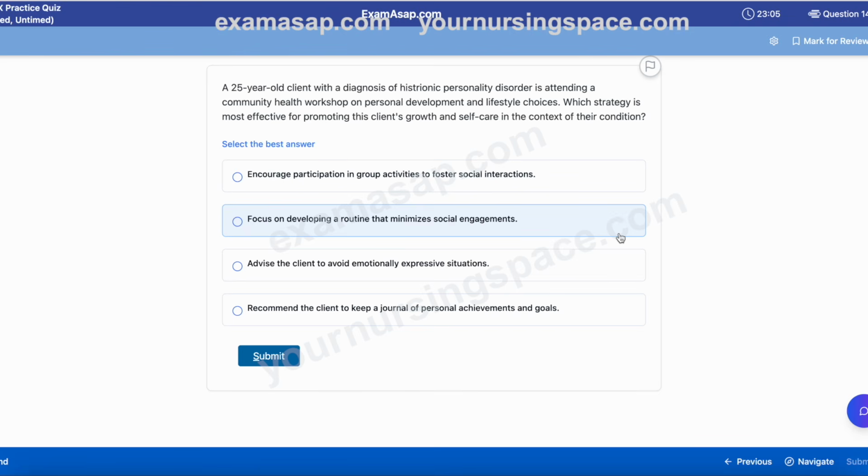Here are the options. Option 1. Encourage participation in group activities to foster social interactions. Option 2. Focus on developing a routine that minimizes social engagements. Option 3. Advise the client to avoid emotionally expressive situations. Option 4. Recommend the client to keep a journal of personal achievements and goals.